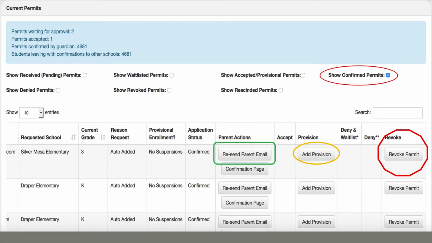Under the View Permits tab in the Current Permits screen, you will see the Show Confirmed Permits filter to the far right. Once the permit has been confirmed, there are choices available to the principal or designee regarding the student status. If a parent states that they did not receive a confirmation email after the permit was confirmed, the principal or designee may resend the parent email to ensure confirmation.